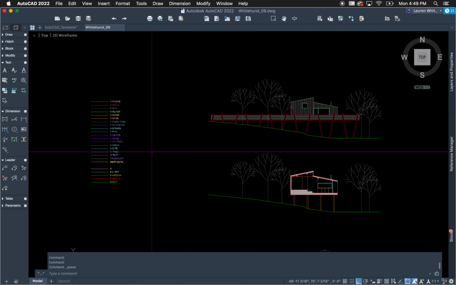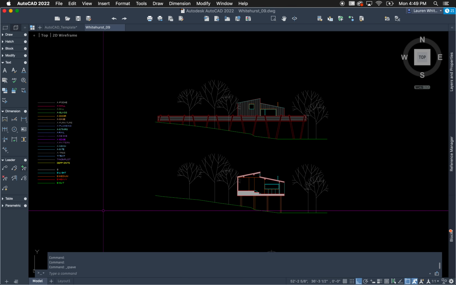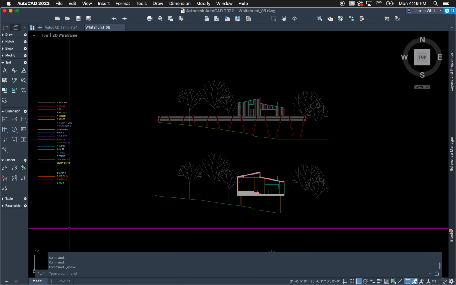One other thing to go over is plotting or printing. When you are drafting, you're in what's called model space, and that is where you're drawing something at 1:1. Again, 1 foot in real life equals 1 foot in AutoCAD. When you want to print something, you can set the scale of the drawing and you can define the paper space. So let's do that.